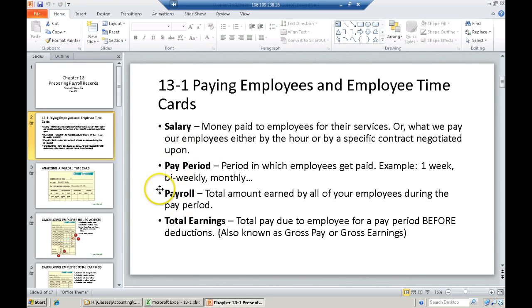Payroll is the total amount of all your employees. So when we talk about having to pay payroll, that's all of your employees, what you owe them as a sum. And total earnings, this is for the employee, the person that works for you.